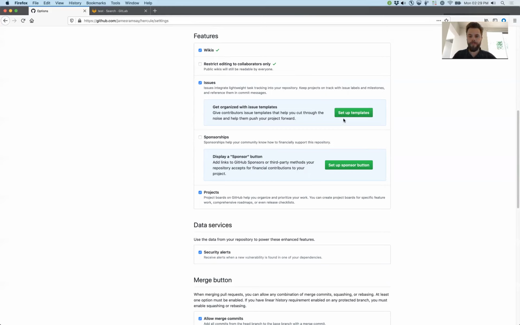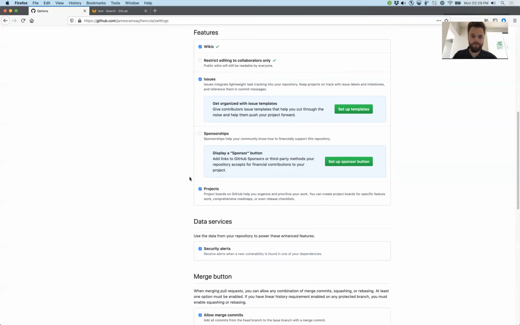Issues, issue templates, great feature. GitLab has the same feature as well. Sponsorships. So this is a feature unique to GitHub, helping to support open source projects with financial funding through regular contributions. GitLab does not have this feature.